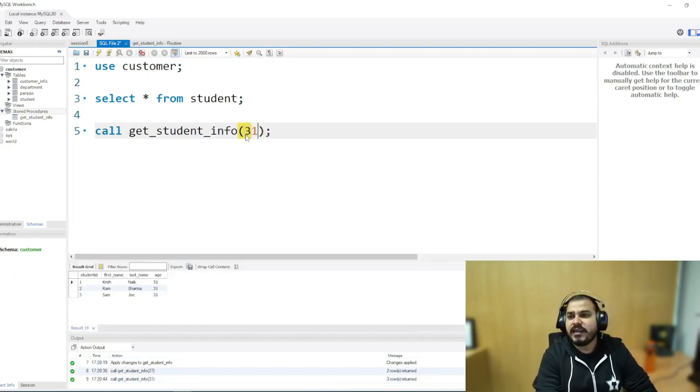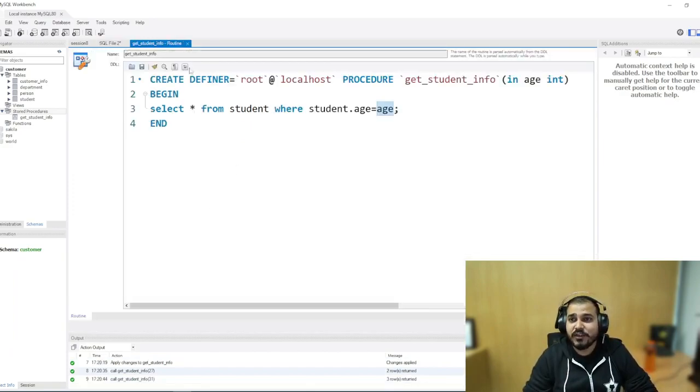What we have done over here is that we have just parameterized. So here I have also given 31. You can also see the records as 31. So this was one type of thing you can actually do in order to create parameterized things, right?